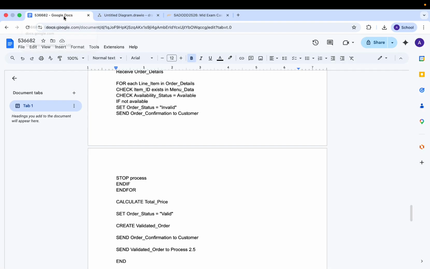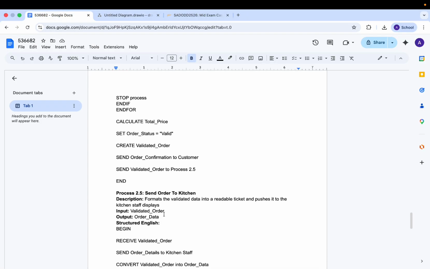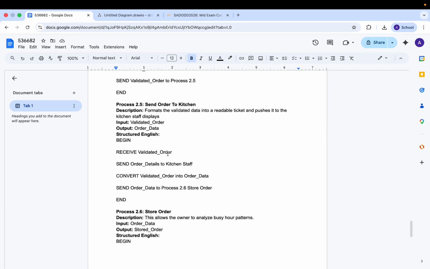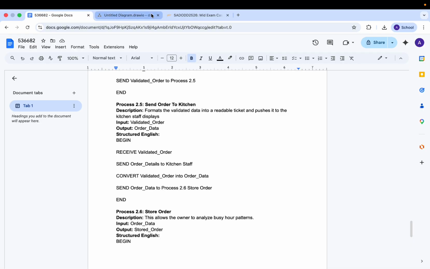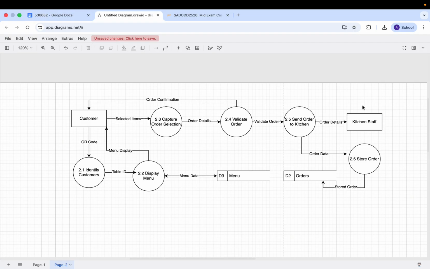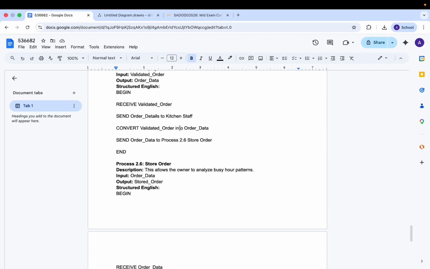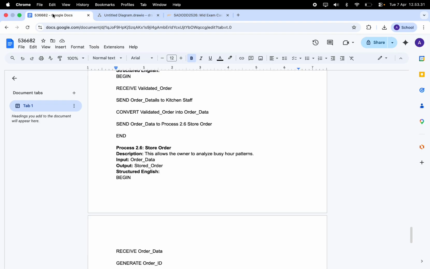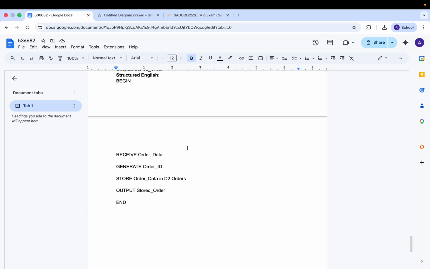And then after it validates the order, it sends the data to the kitchen, and it sends the order to the kitchen, and then it receives the validated order, and then it converts the validated order to the order data, and then it sends it to the kitchen staff for them to start the order, and then it sends the data to store order, which then makes it the final data so that the owner can analyze the data.